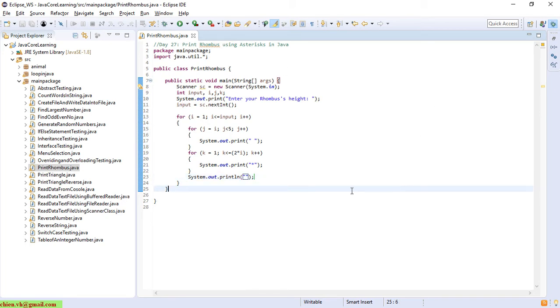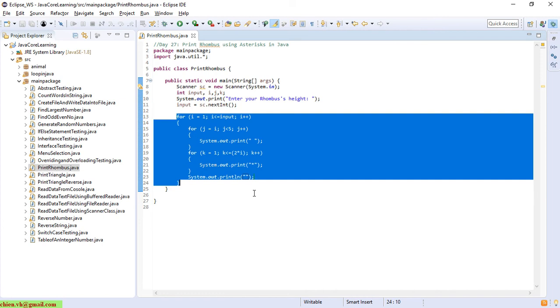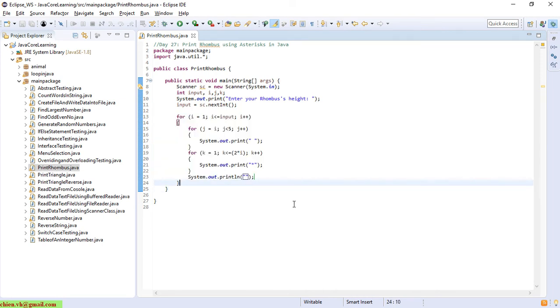Here we have to finish printing the top of the rhombus. So here we go ahead to bring out another part of the rhombus.